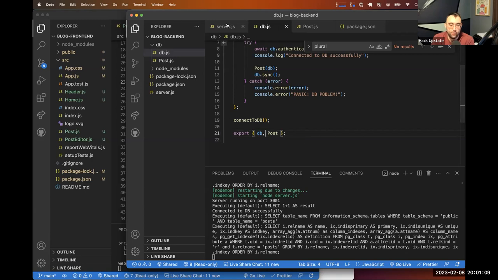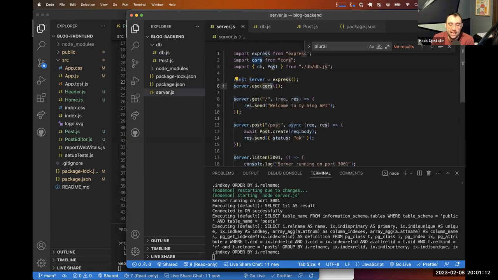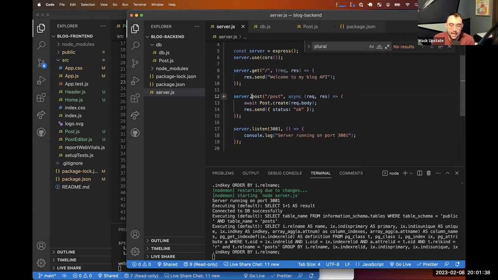Once we've got that in there, we can go over to our server.js and add the post import. Very important to note that this post import needs to come from our db.js file. It cannot come from the post.js file. So make sure your post is getting imported from db.js, not from post.js. Once you've got your post in here, we came down and we made a new endpoint. We made it asynchronous so that it can write to the database.